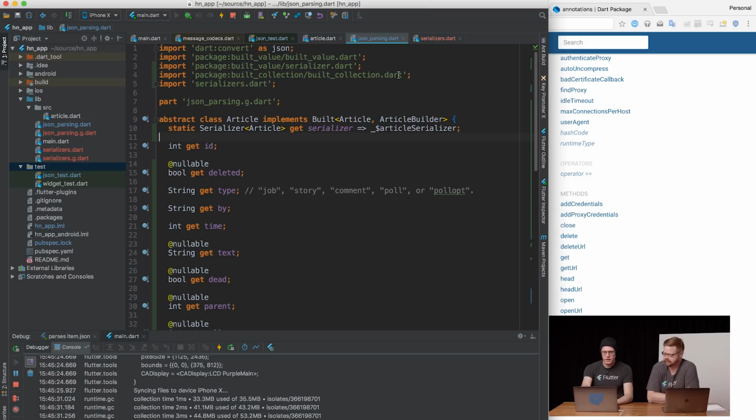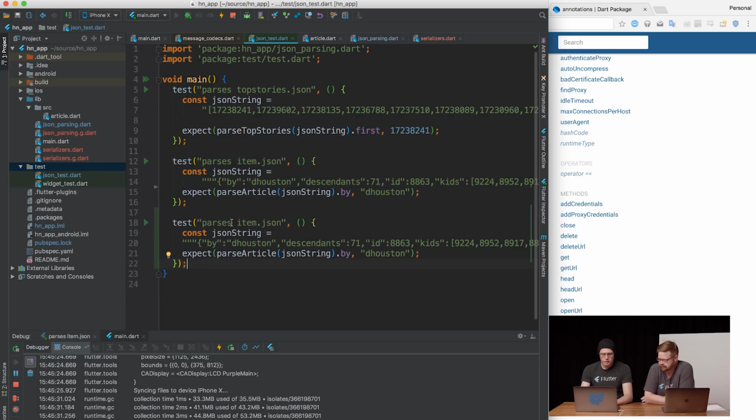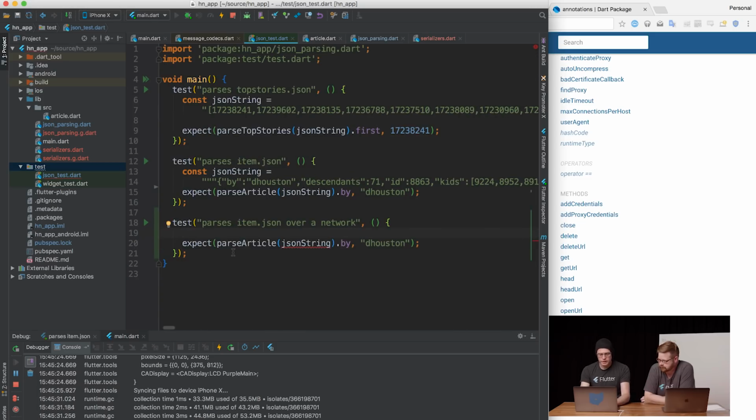Okay, so how does this work? We have this, and you have your tests in JSON test.dart. So conceivably, I can create a new test that parses item.json over a network. And so, what are we going to do? We're not going to want to have this anymore, so we're going to go get the real one.